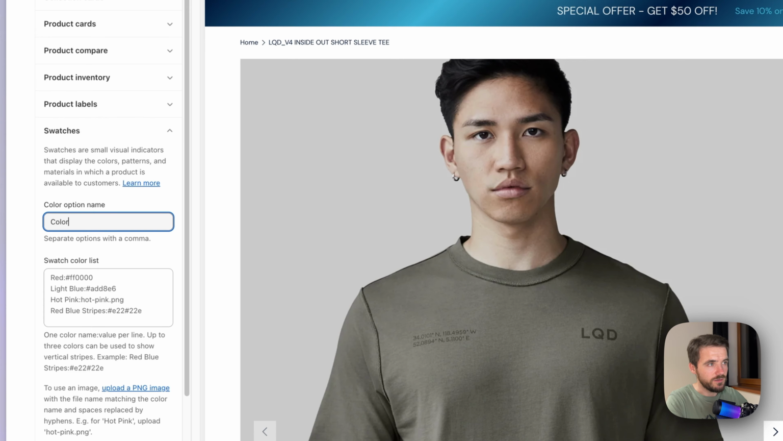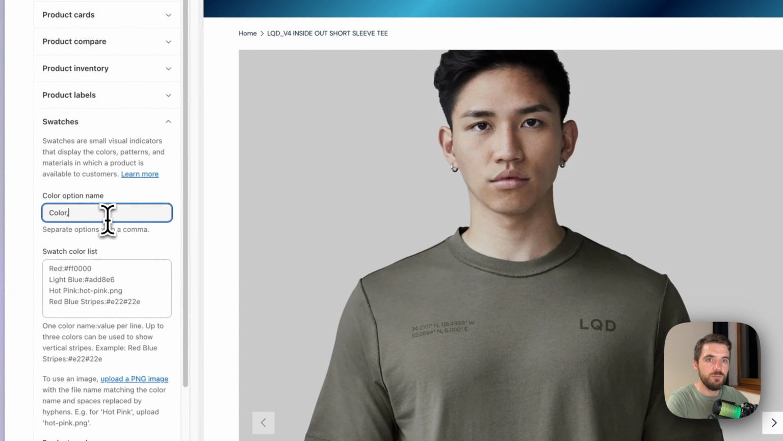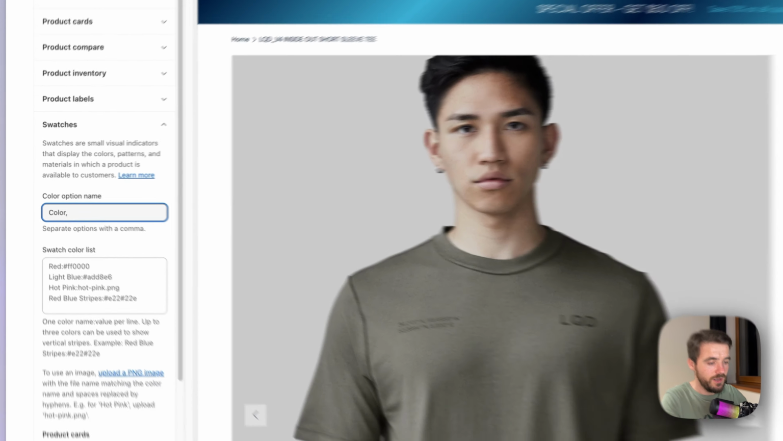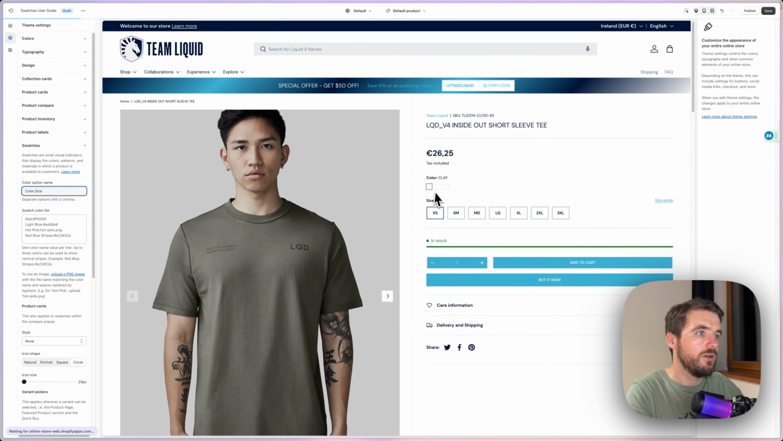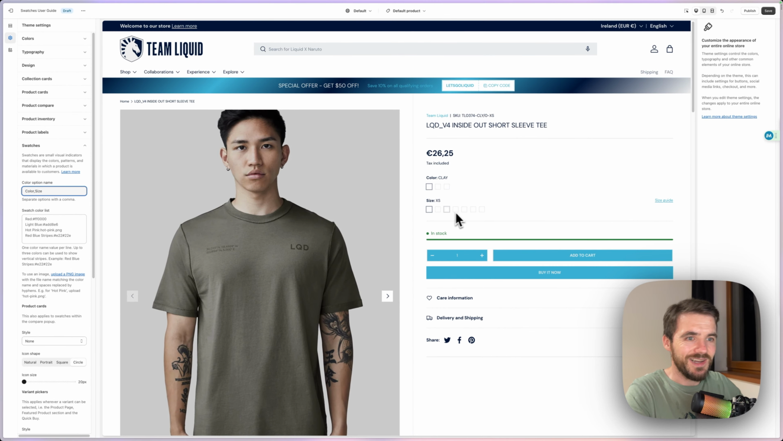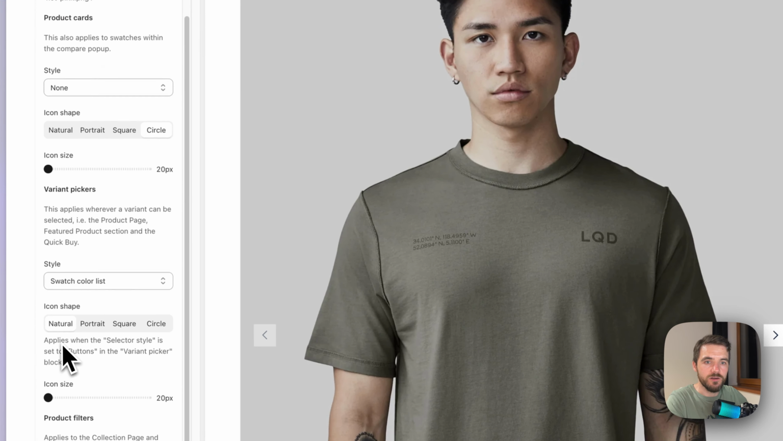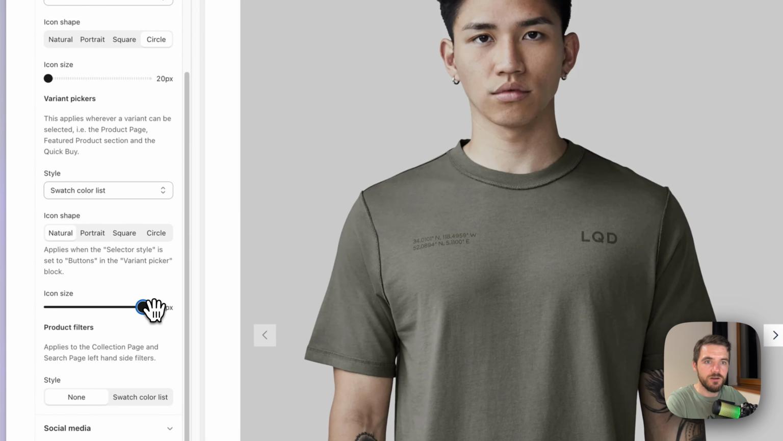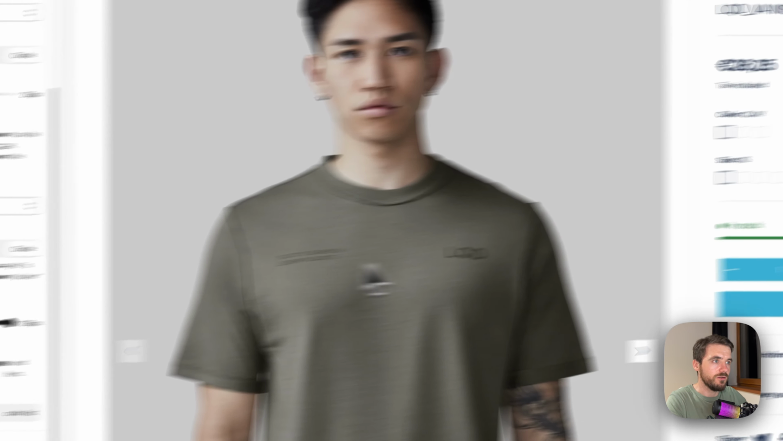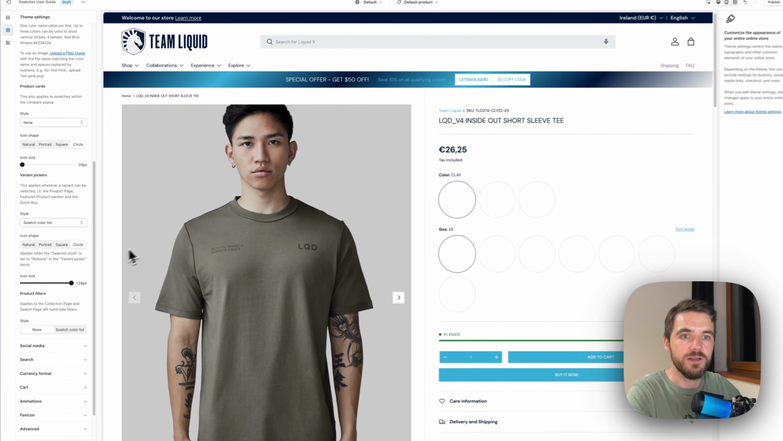And the cool thing as well is you can have multiple swatches. So if I put in a comma afterwards and put in another option, we will see that these guys will start to show up as swatches as well. Now these are pretty tiny and I want to use circles for swatches. So down underneath the variant picker, we are going to set our icon size to be quite large, and I'm going to set it to be a circle. And in a moment we'll start to see these guys show up like this.